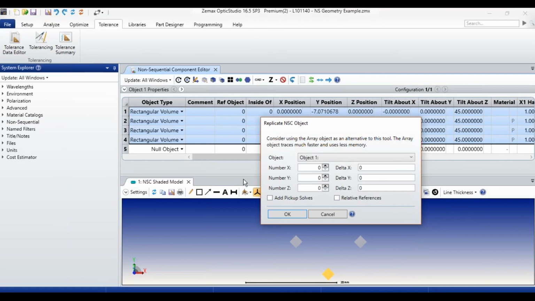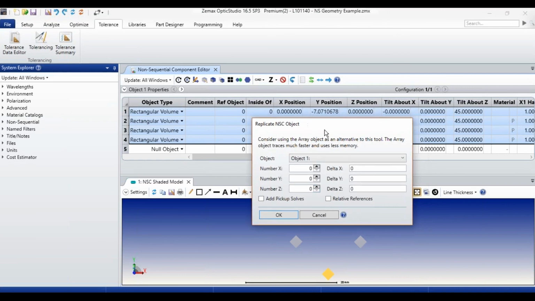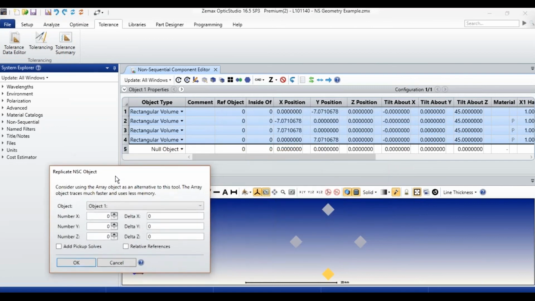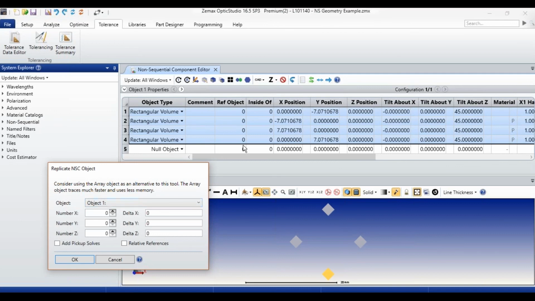And so in the replicate NSC object example, if I were to replicate object 1, each of the subsequent objects would just reference object 1 without that checked. So these would all say 1. But with it checked, this would say -1, because it'd be referencing that, -2, and -3, because then it would be 3 surfaces before. And that could be useful if you just want to change that first object, or if you want to add a different object for them to all replicate or reference.